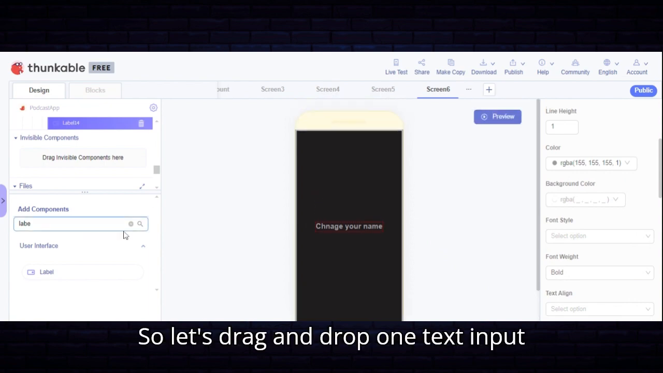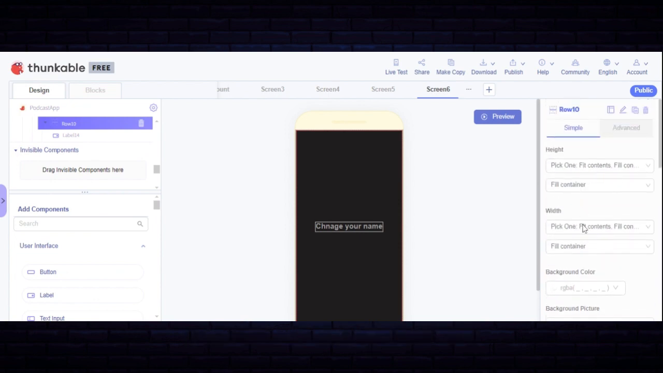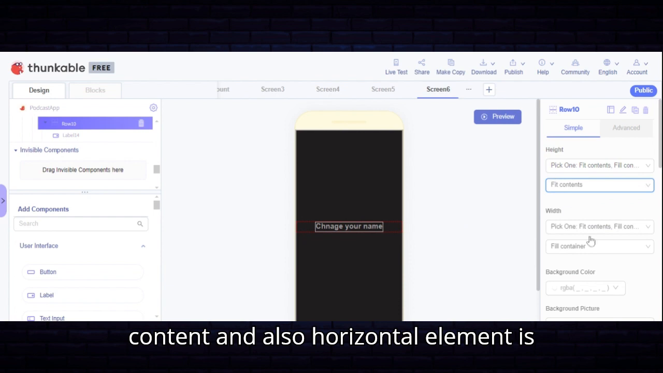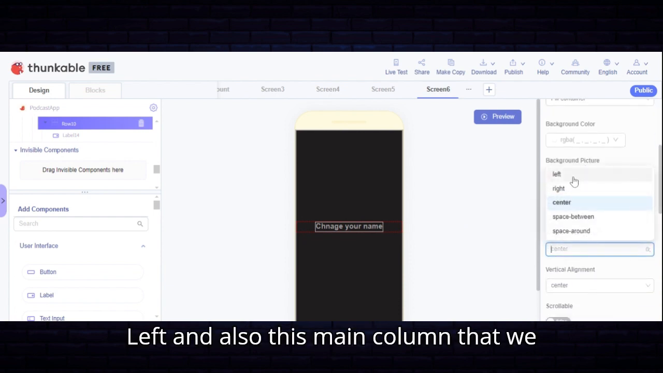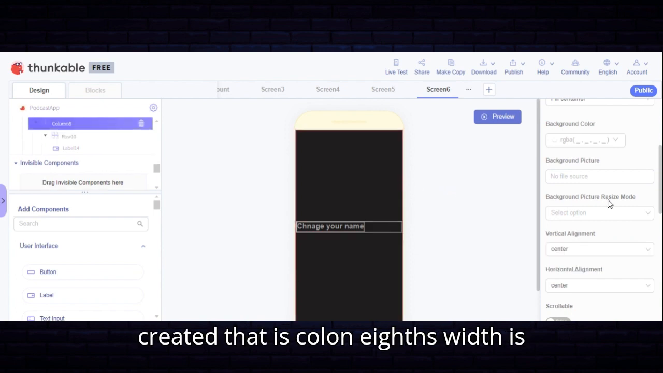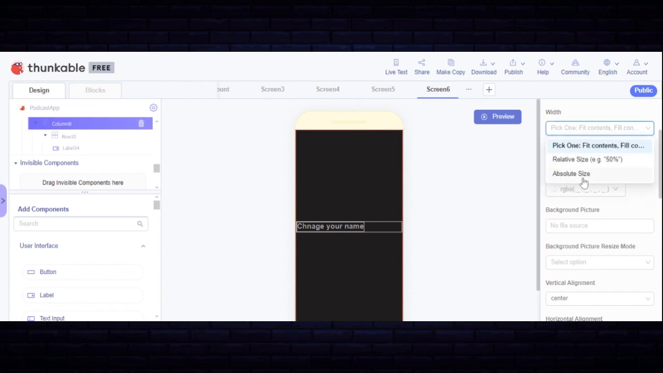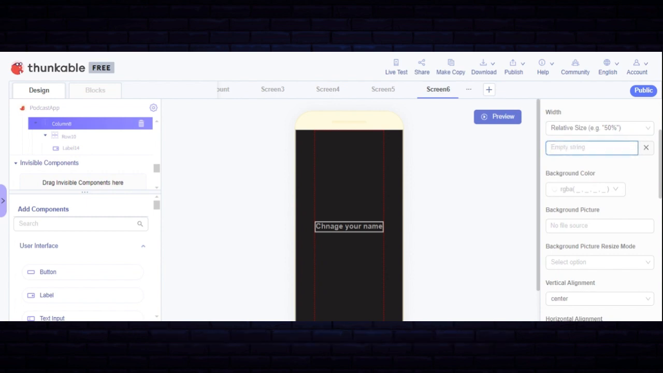Also the height of this row is going to be fit content, and also horizontal alignment is going to be left, and also this main column that we created, that is column 8's width is going to be relative size, that is 90 percentage.